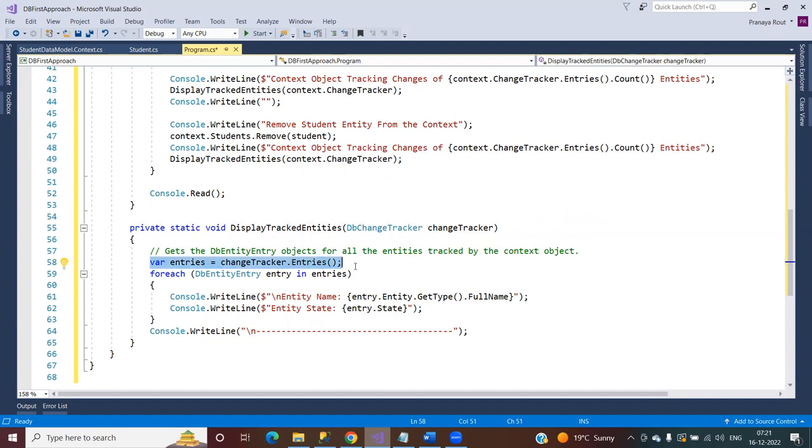How many? Only one entry, right? That means this for loop is going to execute for how many times? One time. So in this case, what should be the entity state? Unchanged. And in this case, what should be the entity full name? Student entity. What is the namespace name? Dot student name, right?